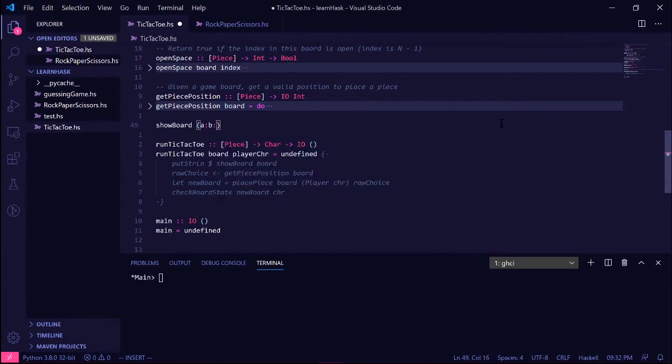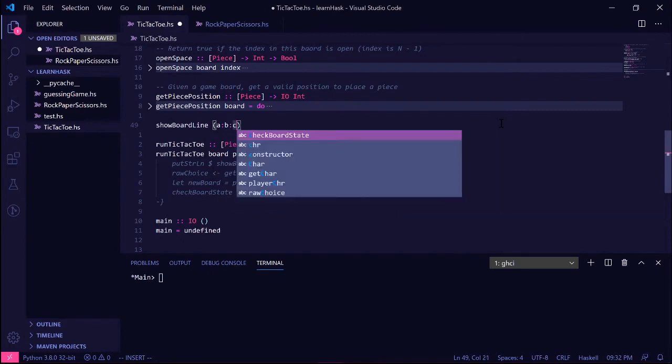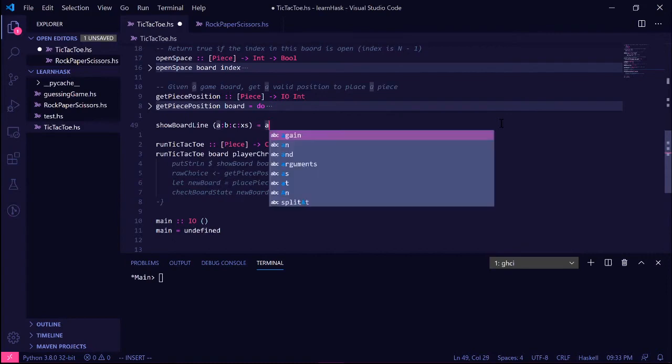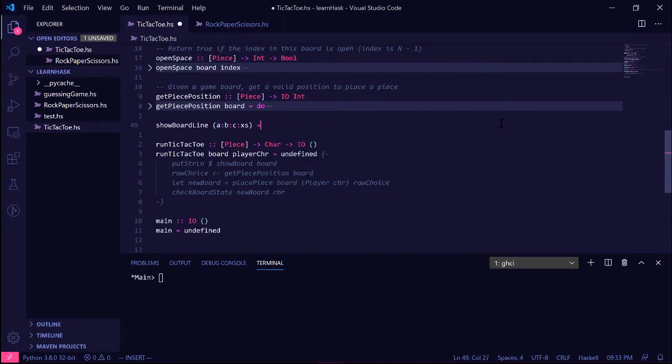A, B, C, D, E, F. Actually, show board line. This will take A, B, C, and some extra bits. And this will just spit out A. Show A. Conjoin to this, which is going to be show B. Conjoin to this, show C.